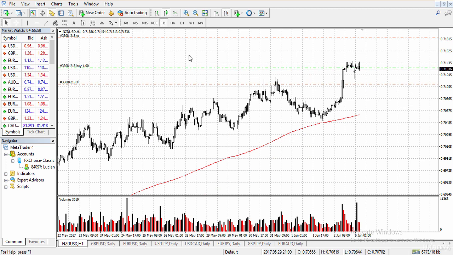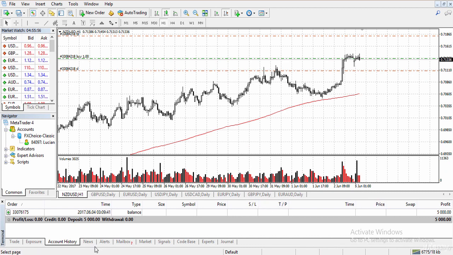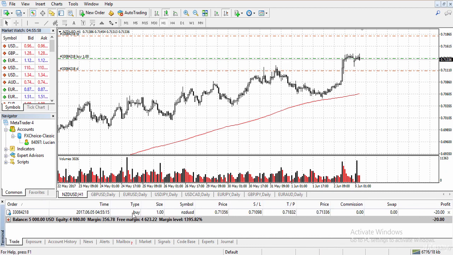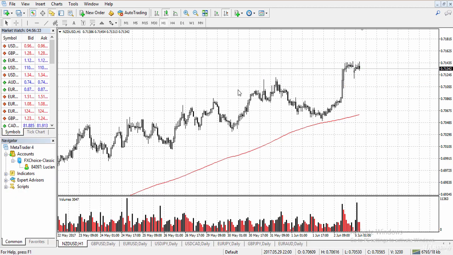Now if you want to see this trade, you can also click here, terminal, and you will see this trade. Just go over here that says trade, and you will see your current trade. You will see your stop loss, your take profit, and your size. Your trade is a buy. Here is the time, and here is your entry price. If you want to close, you can simply click here and you close that trade, or you can right click on your screen here and click close, and just like that, you're out of that trade.